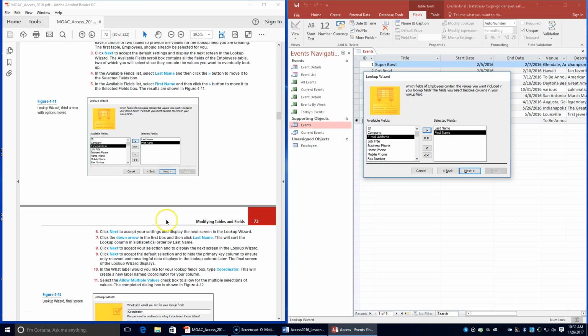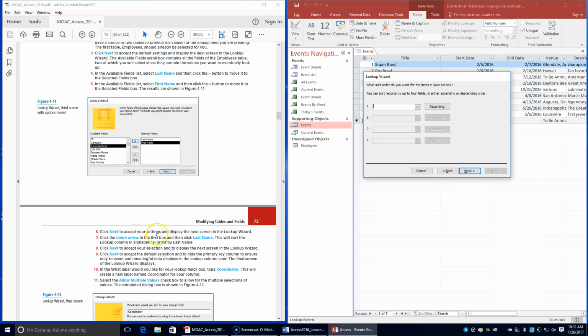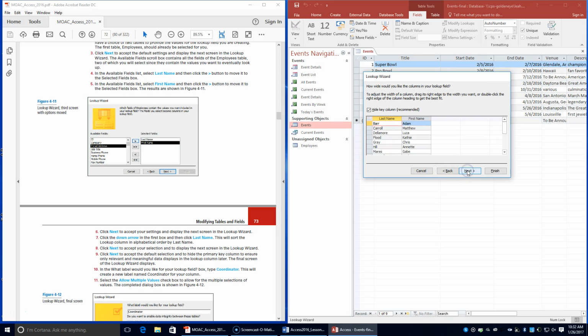It says click next to accept your settings. Okay, and then we're going to click the down arrow next to last name, and we're going to choose last name. And this will sort the lookup column in alphabetical order by last name. It says click next to accept your selection. And then it says click next to accept the default selection and to hide the primary key. So you want to make sure that's clicked. You have a check mark next to hide key column.